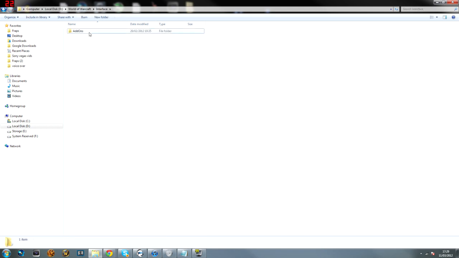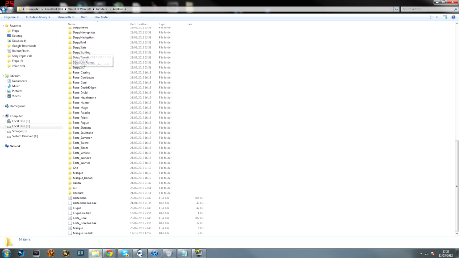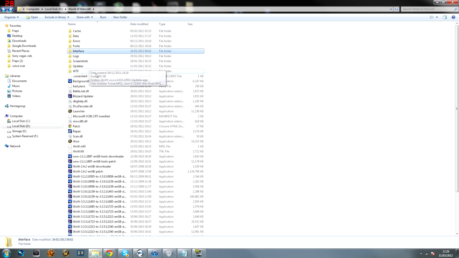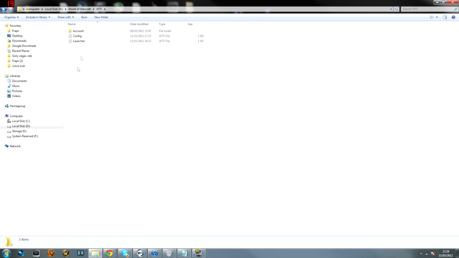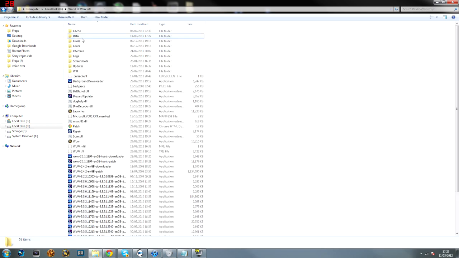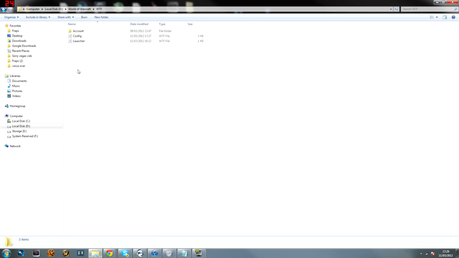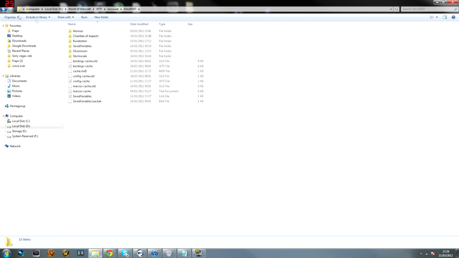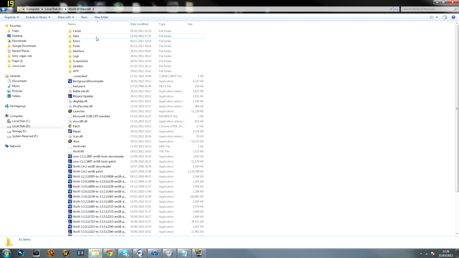So now I'm going to show you how to install my version of the UI. There'll be a file for you to download which will contain an interface folder and a WTF folder. You'll have to go to your World of Warcraft folder and delete your interface and WTF folders from there. Or you can just copy and paste them to a safe place, just in case you don't like the UI, so you can revert back to them.